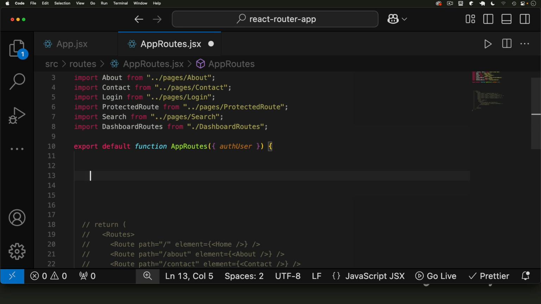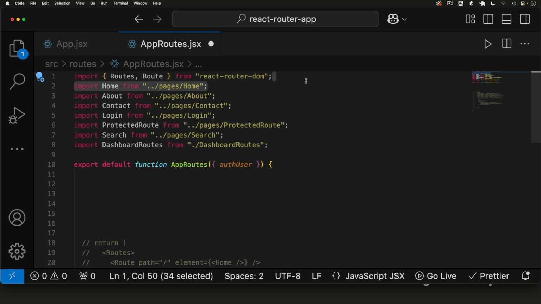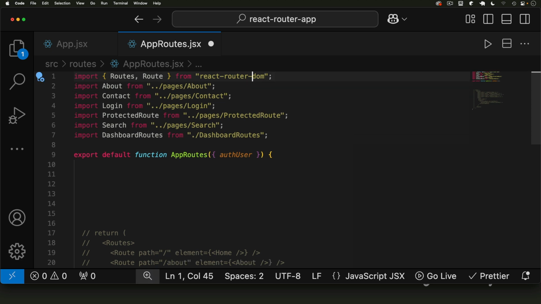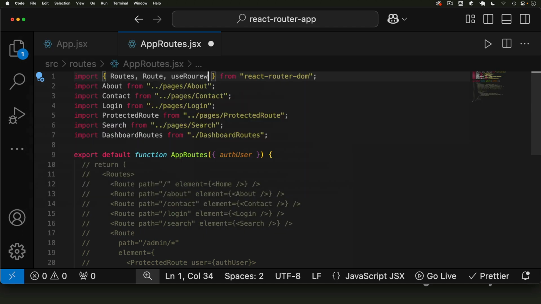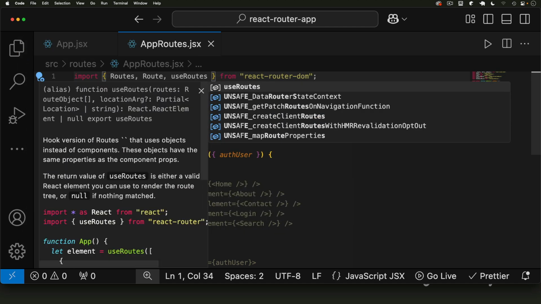All right, so here's what we're going to do. We're going to import this hook on top. As a matter of fact, we can import it from React Router DOM, and that's the name of it: useRoutes. All right, useRoutes. Why did that disappear there? All right, perfect.